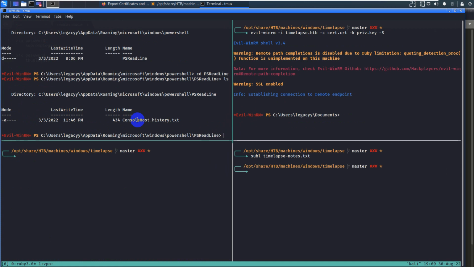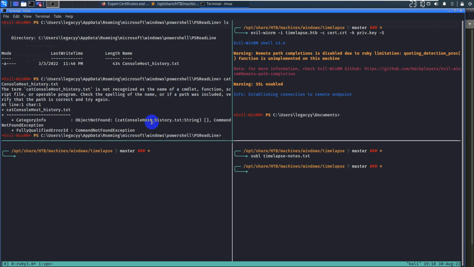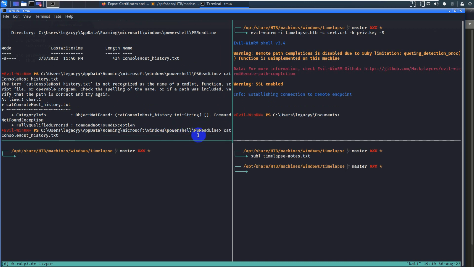ls, dir, and then we have it here. We have ConsoleHost_history.txt. Okay, so this is what we were looking for. Let's cat it and see what this file has. We have an error. Okay, let's see. Maybe I didn't put a space after the cat.